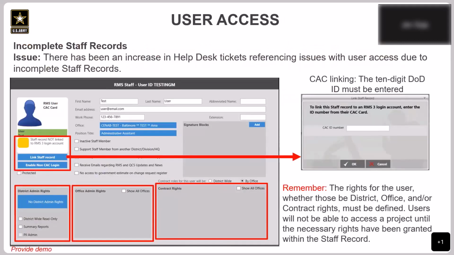Okay, and next up, we're going to take a look and quickly review staff records. We've recently noticed an increase in tickets coming in, citing issues with user access to a contract and/or district. So the RMS Support Center cannot grant users access to districts. So this is the role of the corresponding district administrator.